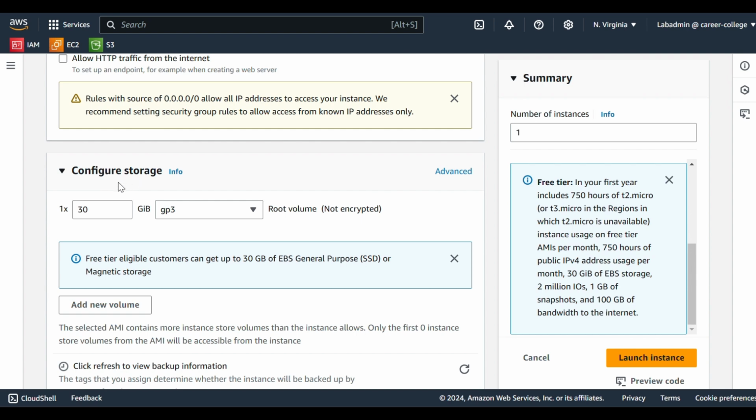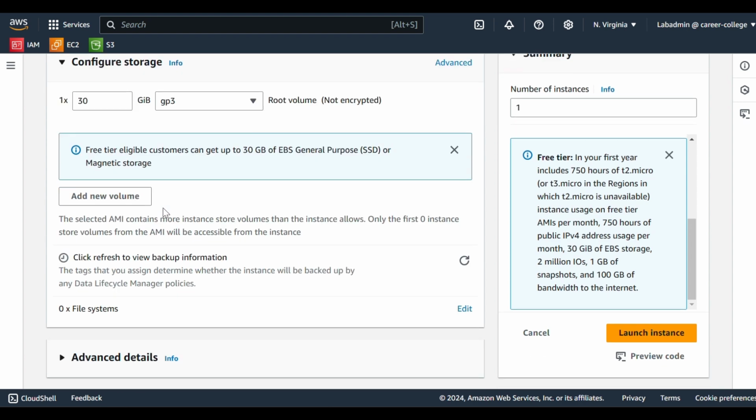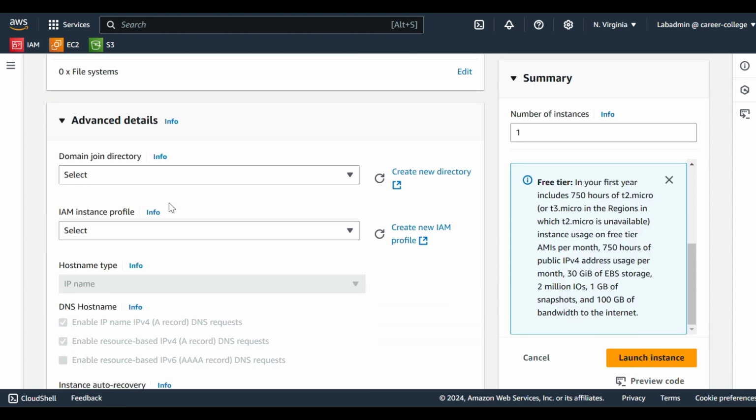And this is configure storage. This is the default storage for a Windows-based system. So a 30 GB general purpose gp3 root volume will be created. If you want to add a new volume, we can use this option. And here you can see the advanced details. Here we can set domain join directory, IAM instance profile, and so on.